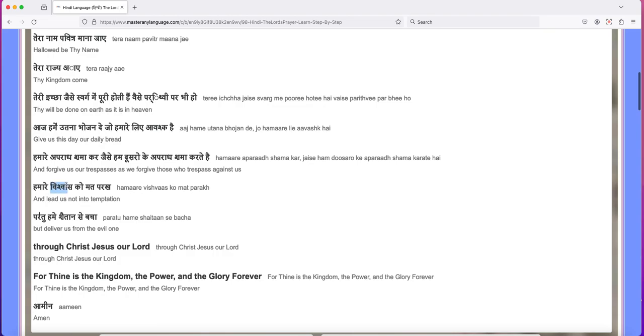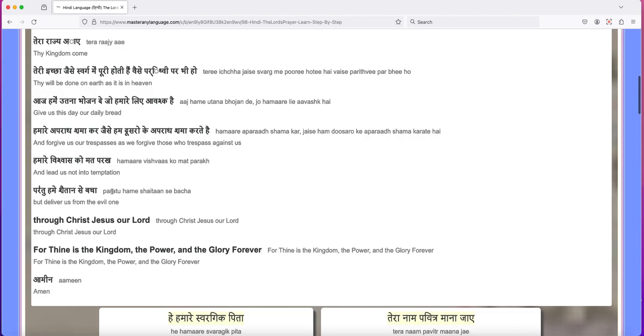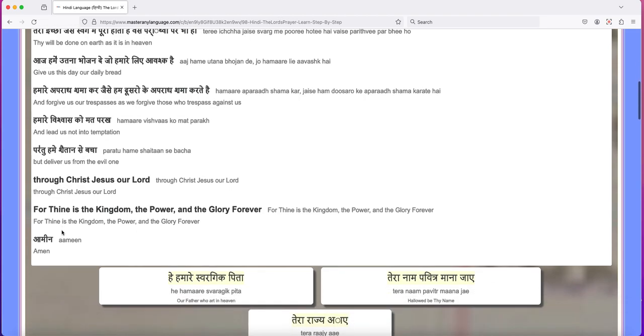Hamare Vishwas Ko Mat Parak. We're gonna go into the game in just a couple seconds. Paratu Hame Shaitan, Satan, the evil one. Shaitan Se Bacha. This is in English of Jesus Christ, Jesus our Lord, and okay for Thanksgiving forever. Amen. Amen. I guess there's the extra sound.